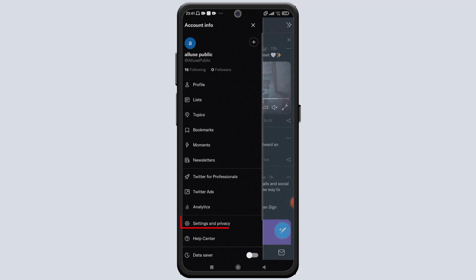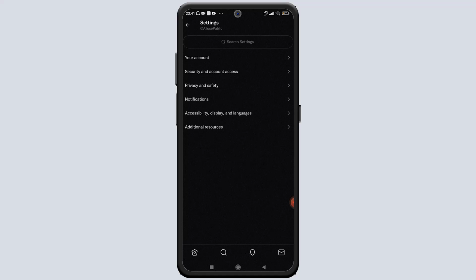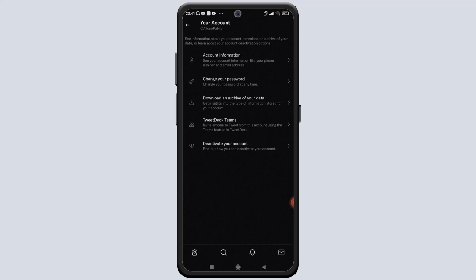You need to focus on the settings and privacy line with the settings icon. And now you have to click on it. And at the top, you'll see your account functionality. You need to click on this line and then you will see a bunch of options popping up. But in order to change your username, you need to focus on the account information line.